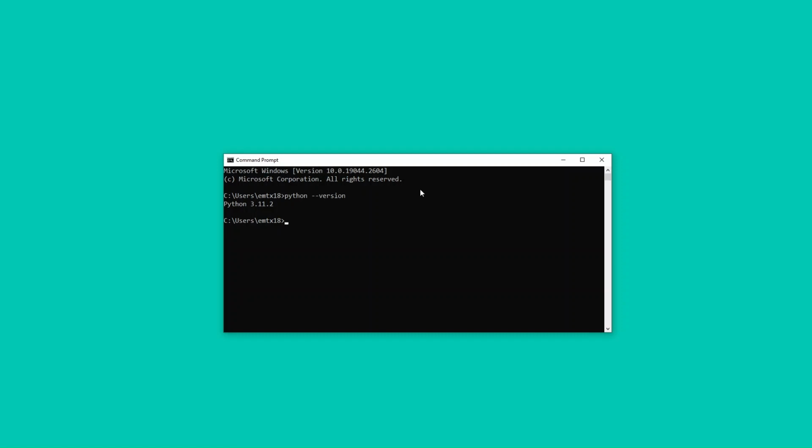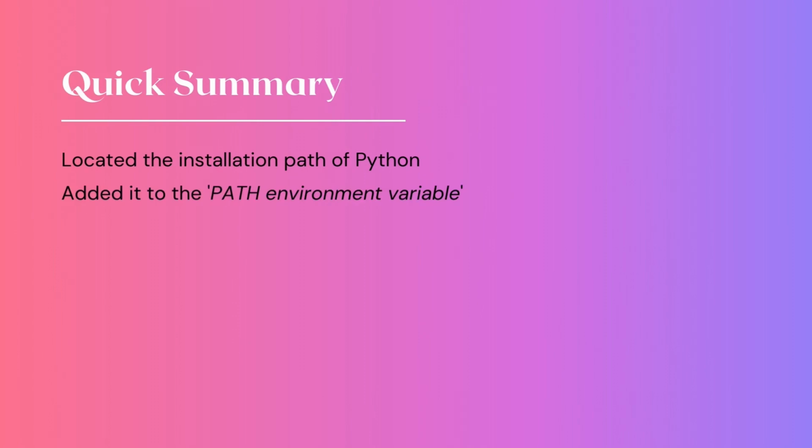If the installed Python version is now displayed, like in this example, Python 3.11.2, we have done everything right. Let's briefly summarize what we did. We located the installation path of Python. Then, we added it to the Path environment variable. Finally, we tested whether Python is now executable via CMD by using the command python.